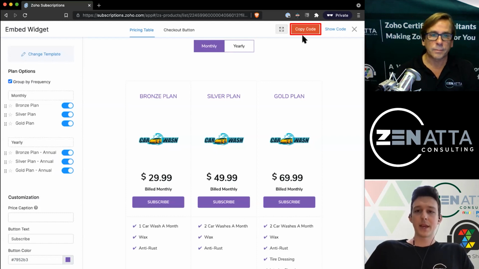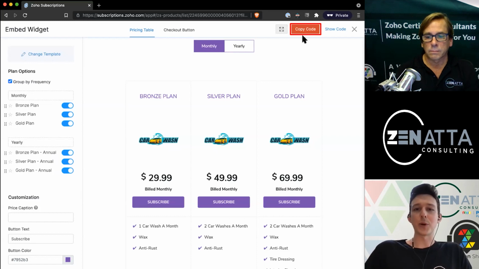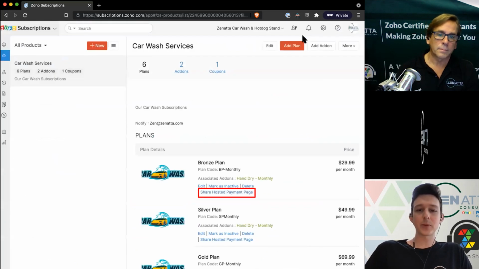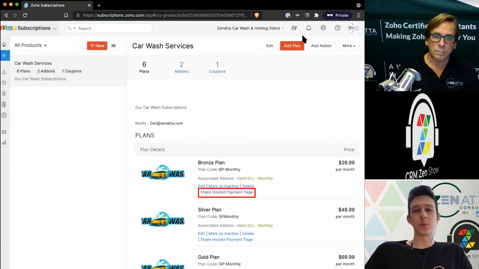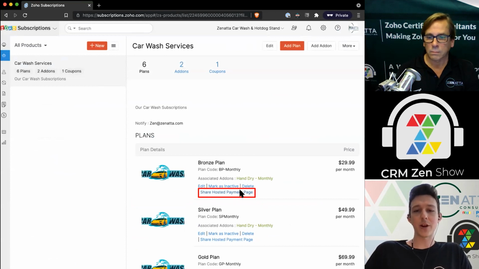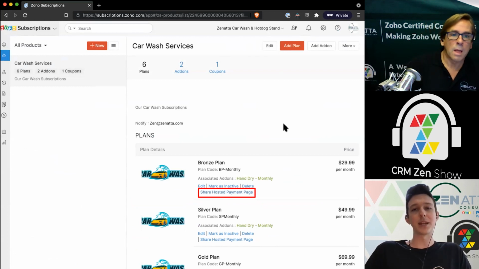Yep. And then from there, you basically would copy that code and send it over to your web developer to embed on the site. And so that kind of represents option 1, using those widgets. Now, the second way that we can do this is actually through this share hosted payment page button that pulls up for a specific plan.